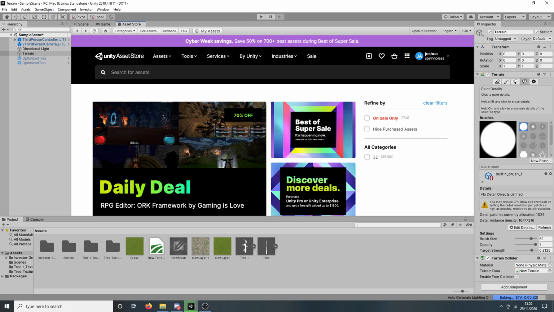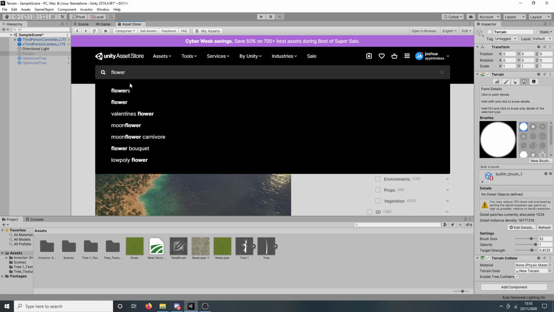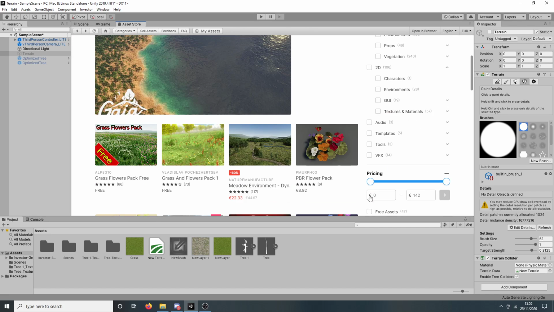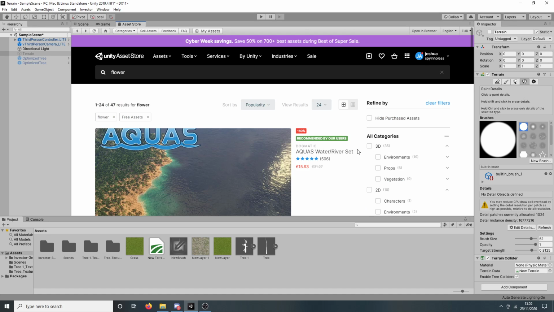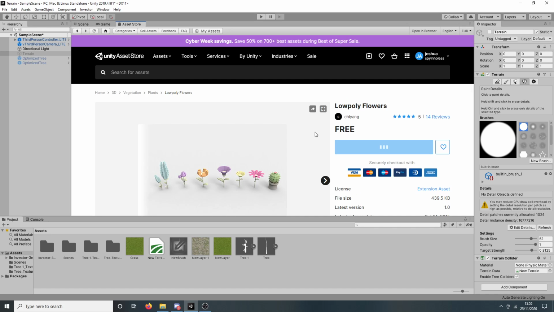And I apologize, slow PC. What's going on? So, turn off the terrain for now, so it's not doing anything too intensive. Yeah, let's go for some low poly flowers.